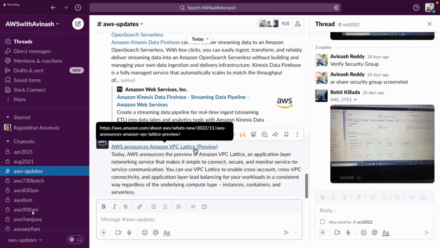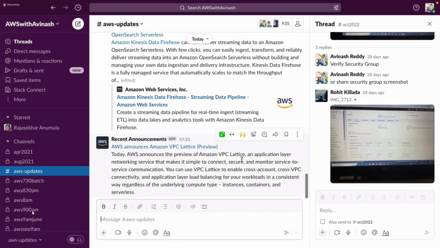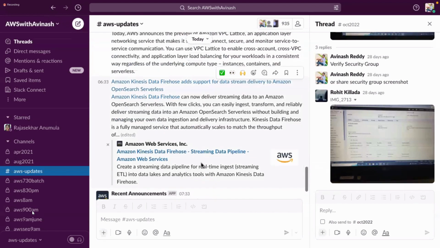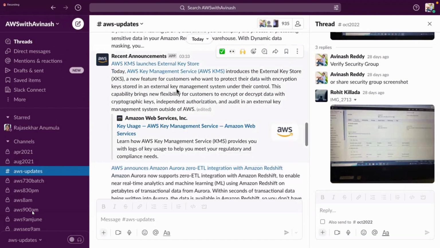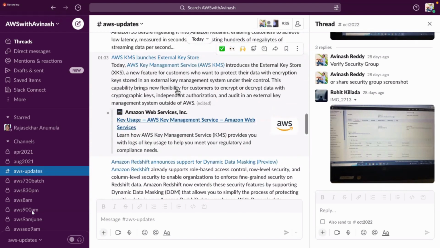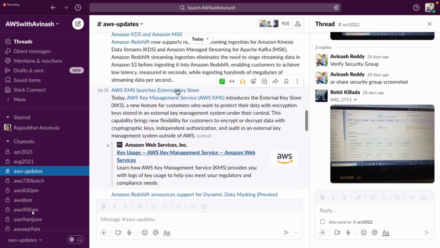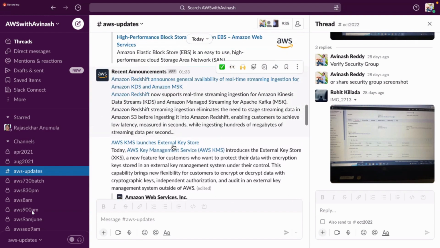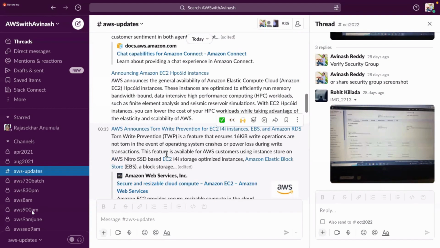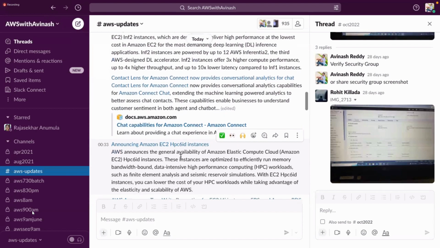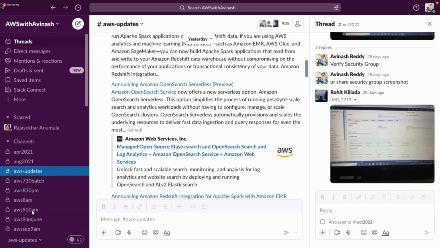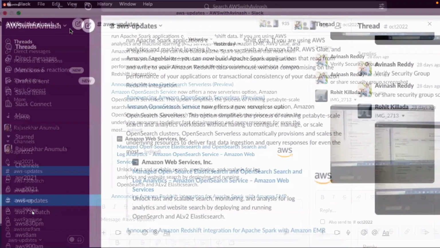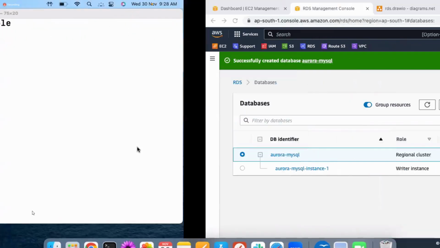Announcements: AWS VPC, application layer network service, something came. Kinesis, KMS, Redshift dynamic data masking. Okay, then I need to read about this. Right, EC2s, new instance categories also came. You can find all those things here. If you're really interested, join that and you can read. You can get updates from AWS.